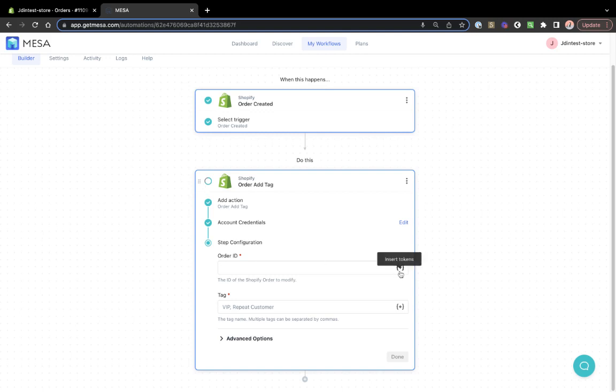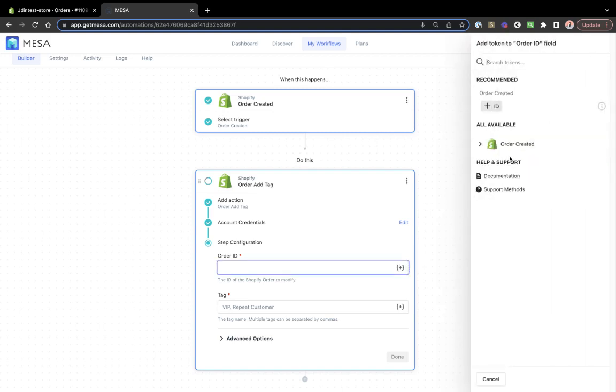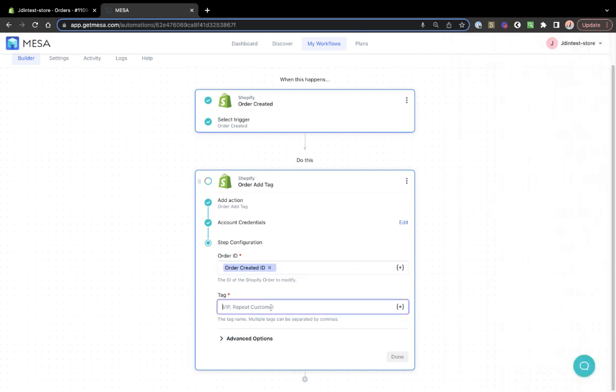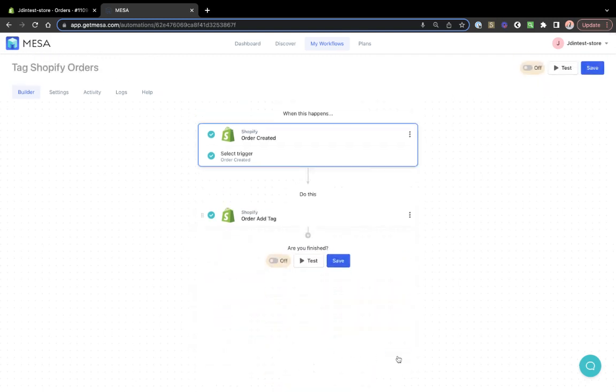Using the token selector via the plus icon, I can add the correct order ID token that references the trigger step. Tokens are simplified pieces of data from steps in a workflow. MESA recommends the order created ID token because it matches the required fields with the information available from the order created trigger. So I'll add that. Then I'll add the tag I want to apply to the orders, in this case, premium, and then hit done.